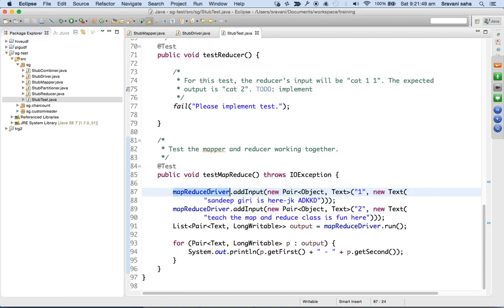I'm just testing using the MapReduceDriver. I'm not testing independently. You should ideally test reduce and map separately. Here I'm testing them together. This is not good enough practice. You have to test both of them independently first, and then you have to test them together.